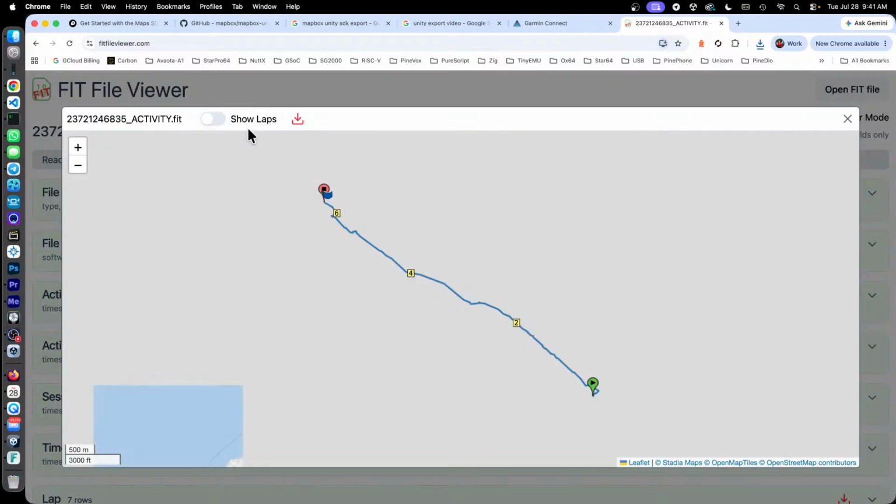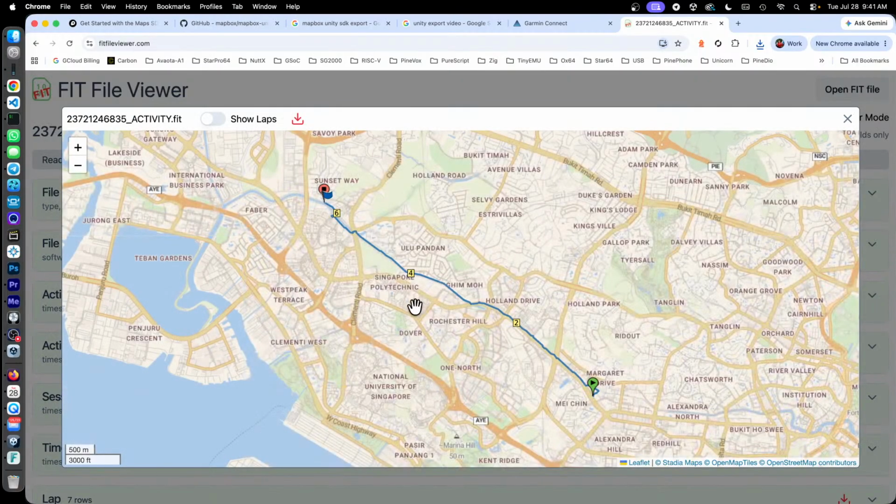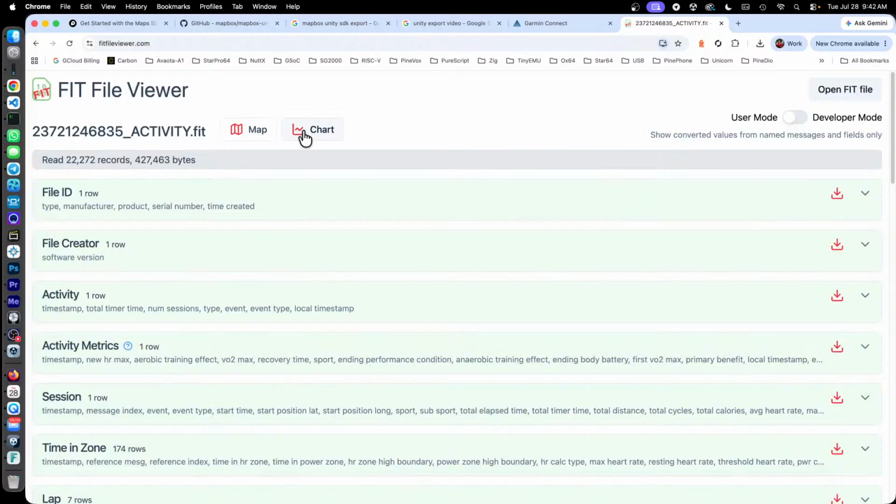Okay, let me see what's in the map. Oh, there you go. This proves that the fit file contains the actual points of the run, where we started and where we finished, right? Okay, it shows us by kilometer. That's fine. Chart.